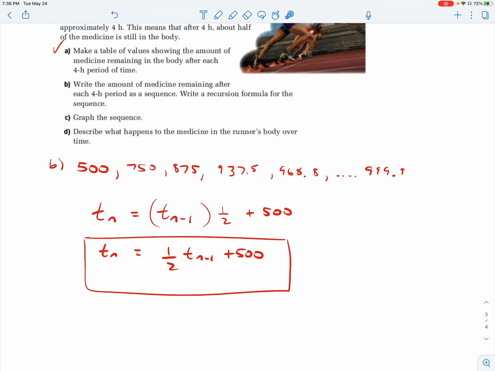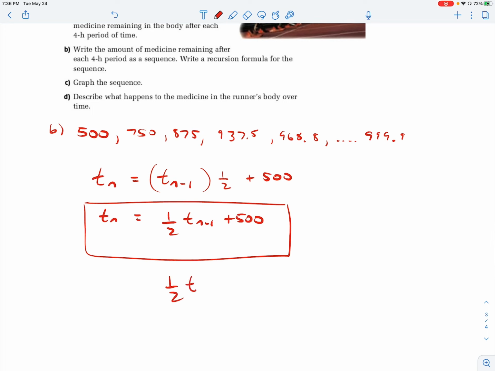Okay, be careful with these subscripts. Don't write this out like this. This doesn't look like a subscript. This looks like the nth term minus 1, whereas this means the previous term because it's t of n minus 1. So there's a difference.